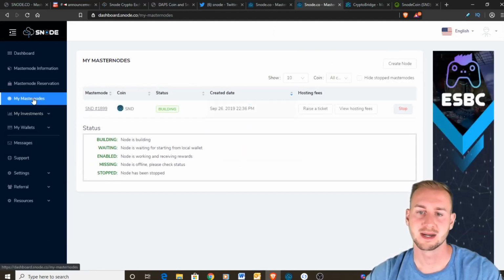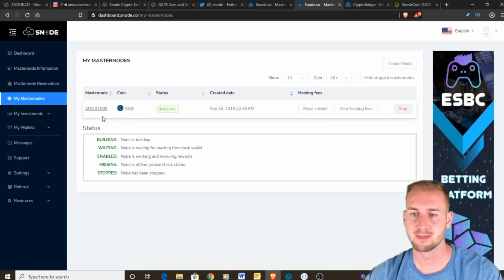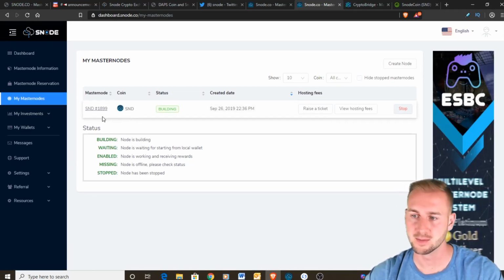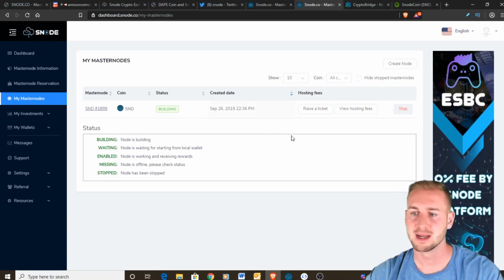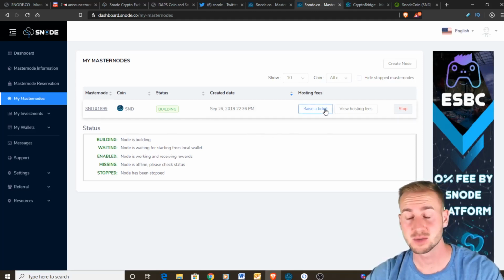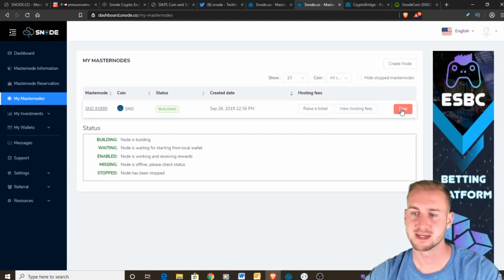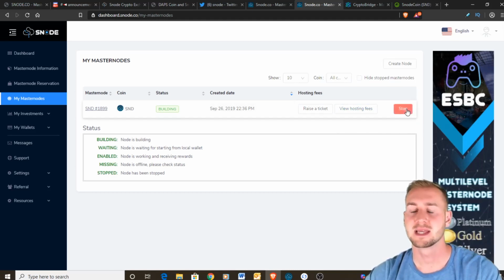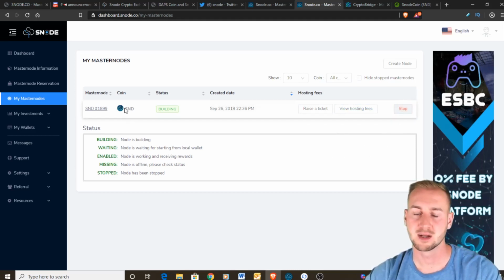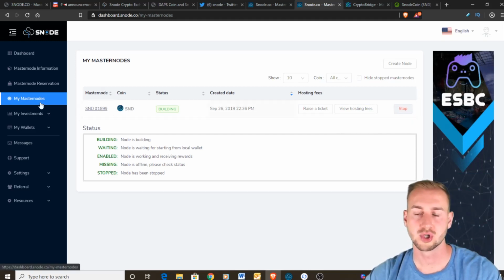Then under my masternodes, we can see that Snode masternode is now building, which is great. You have the ability to raise a ticket directly through here as well, view the hosting fees, and then you can obviously stop your masternode if you want to get that stopped, stop them taking any more fees from you, and then you can do with what you wish for your collateral amount.